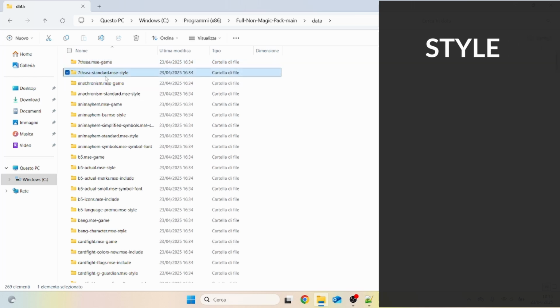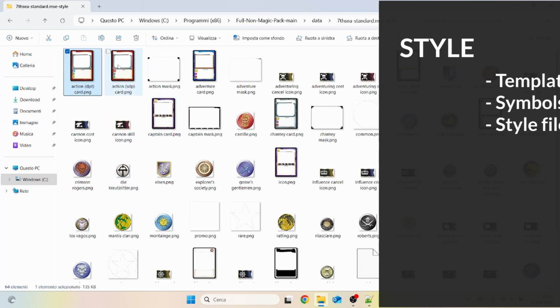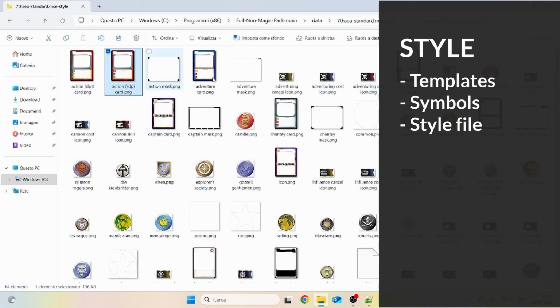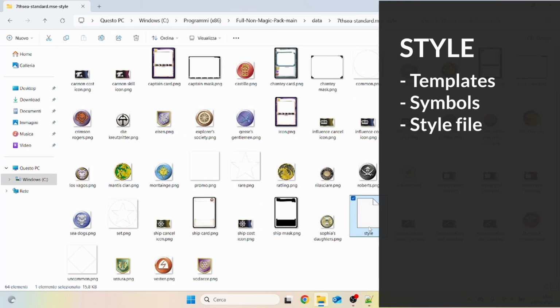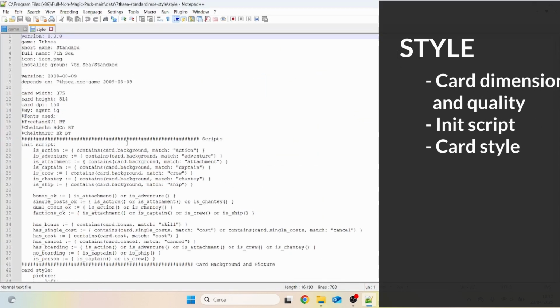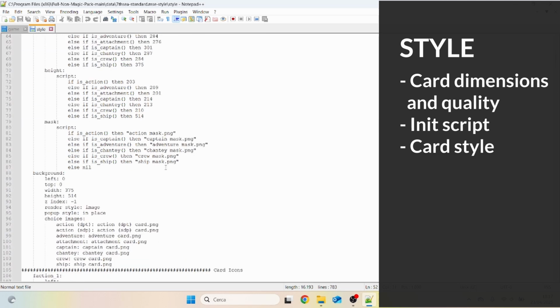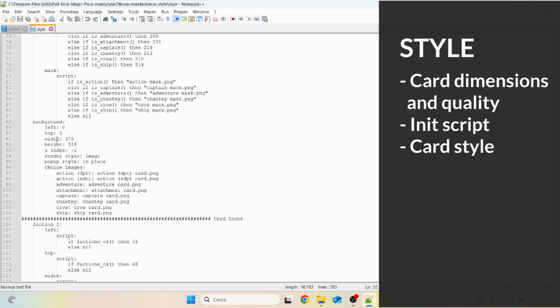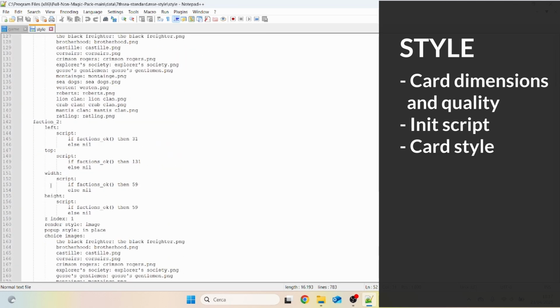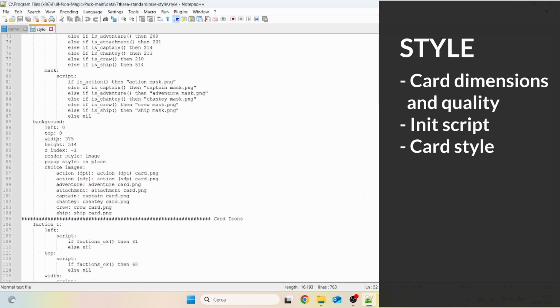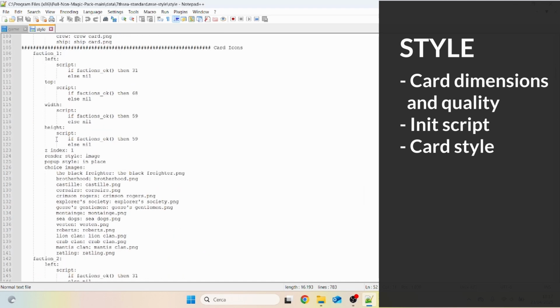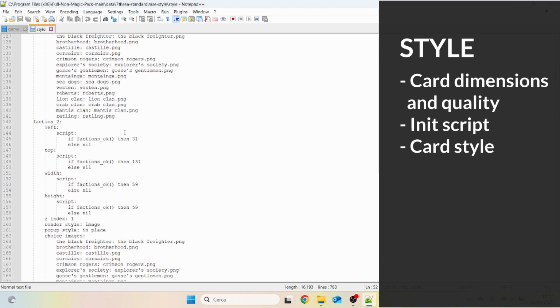Then, if we open the Style folder, we'll find all the templates and symbols needed for that TCG, along with the style file. Let's open that too with Notepad++. Inside, you'll find the card dimensions, image quality settings, the initialization script, and the card style section. Here you can adjust almost everything about the template. For example, setting the coordinates and masks for the image based on the card type, which is defined in Card Fields. And this same method can be applied to other card parameters as well.